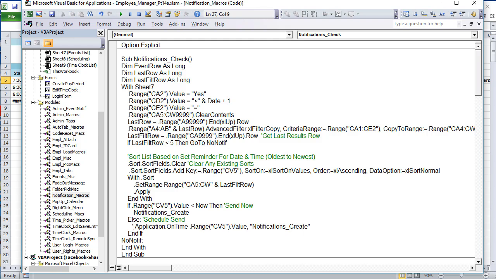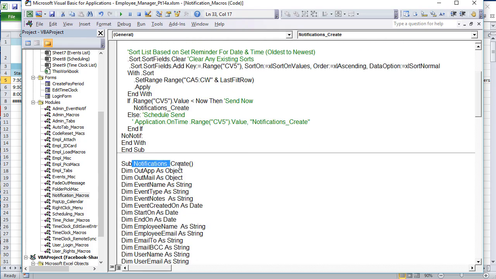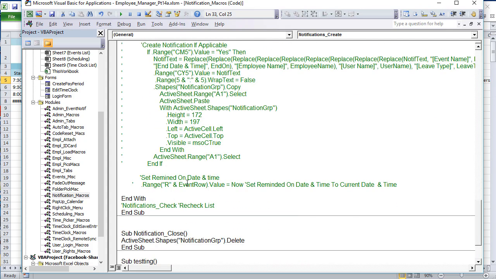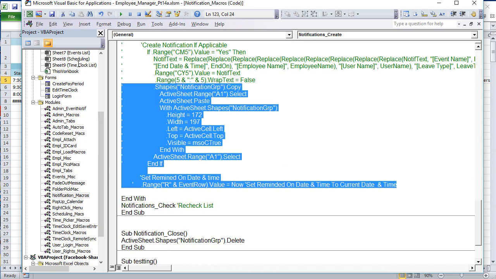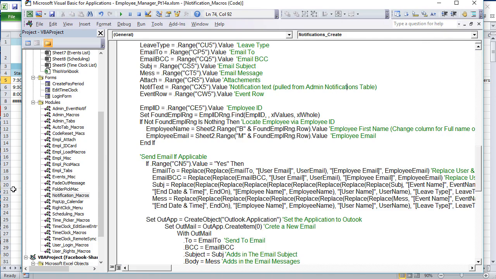Next up, as soon as that gets done, either notifications now or later. Let's assume we have three of them that need to be sent out now because the time's before. Then we go to the second macro, notifications create. This is the macro that creates those notifications right here. Let's uncomment that because now we can focus on this. Now I want to create either an email or a pop-up based on the conditions. And what are the conditions?